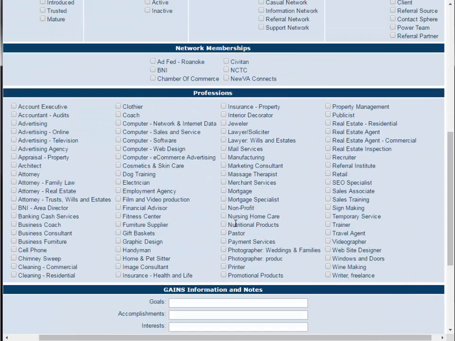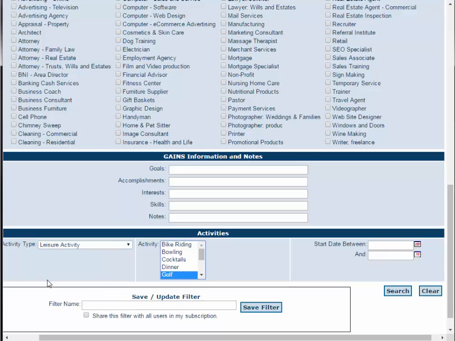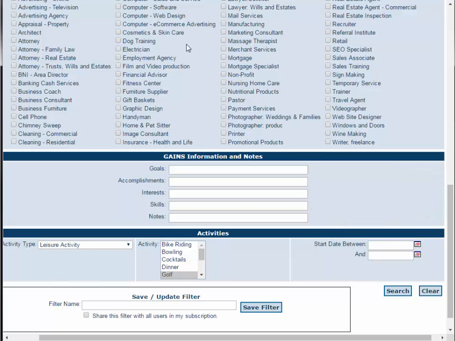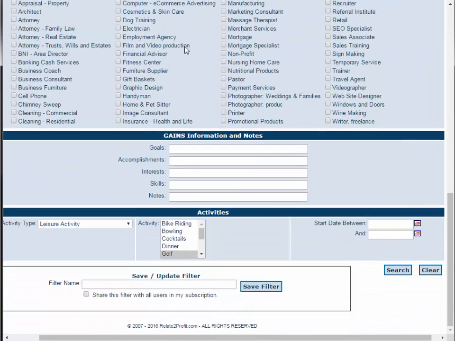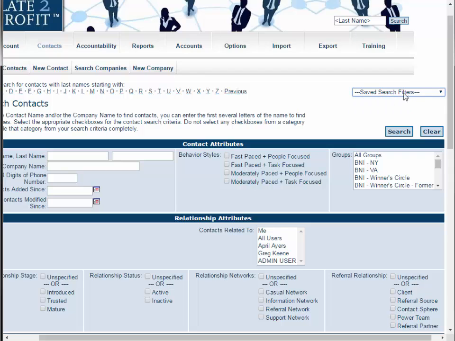We can also search by profession. We can search by notes and accomplishments, interests, and skills that we have entered for each of our contacts. And we can search by activity type. So we could search by all of the people that we've played golf with, that have an activity that we've recorded with a contact that we've played golf, and we can bound our search by date. Once we set up a filter or a search criteria here, we can give it a name. We can say save filter, and it will show up in our saved filters list.